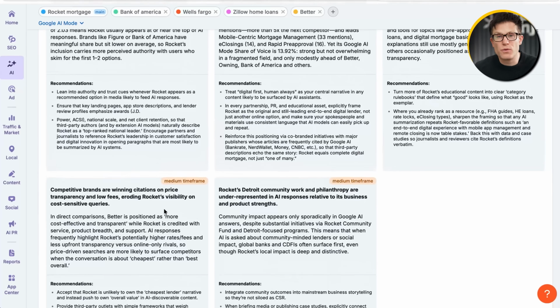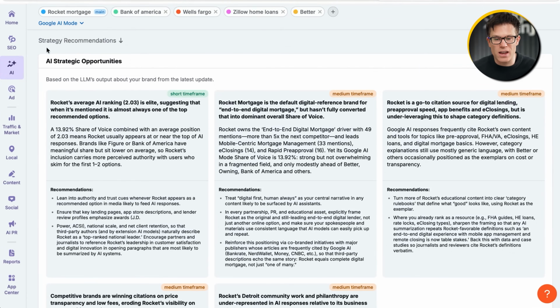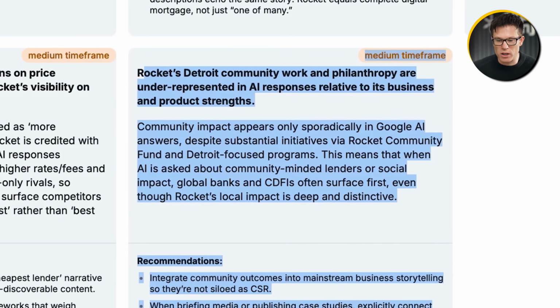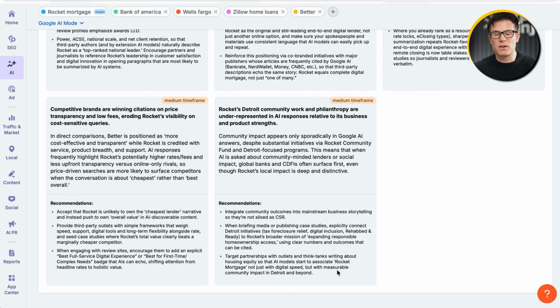This is madness. If we go down to the bottom of the page, again, we get these AI strategic opportunities about these sentiment drivers. And you can see we've got a bit more detail on this Detroit community work here. It's giving very specific recommendations because it's seen a sentiment gap that could be closed by taking this approach.